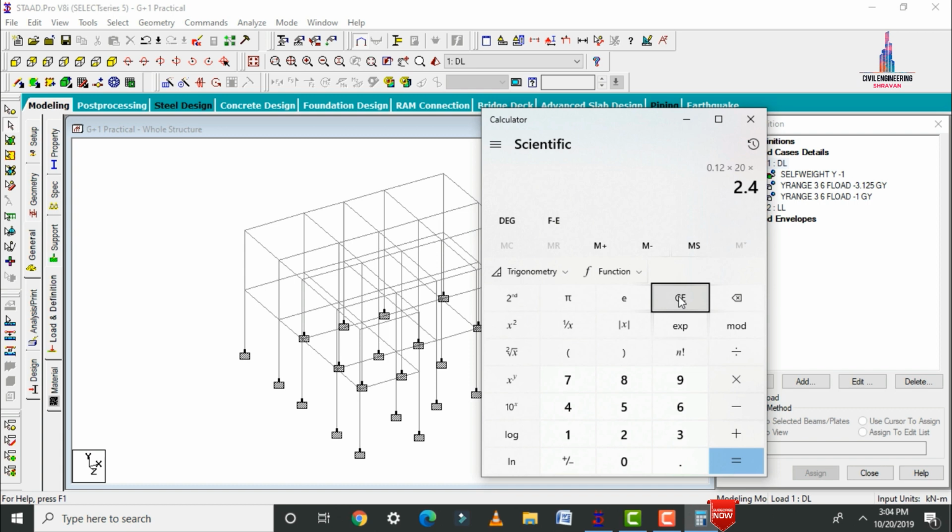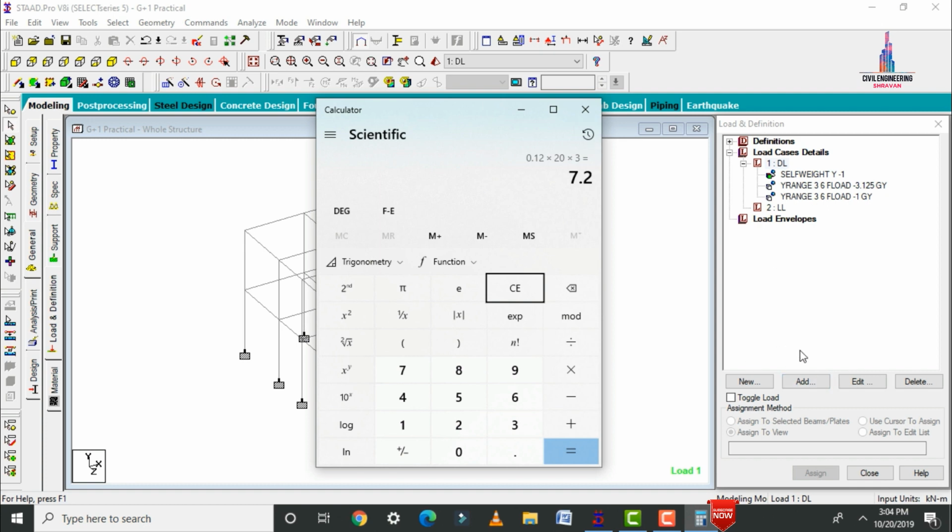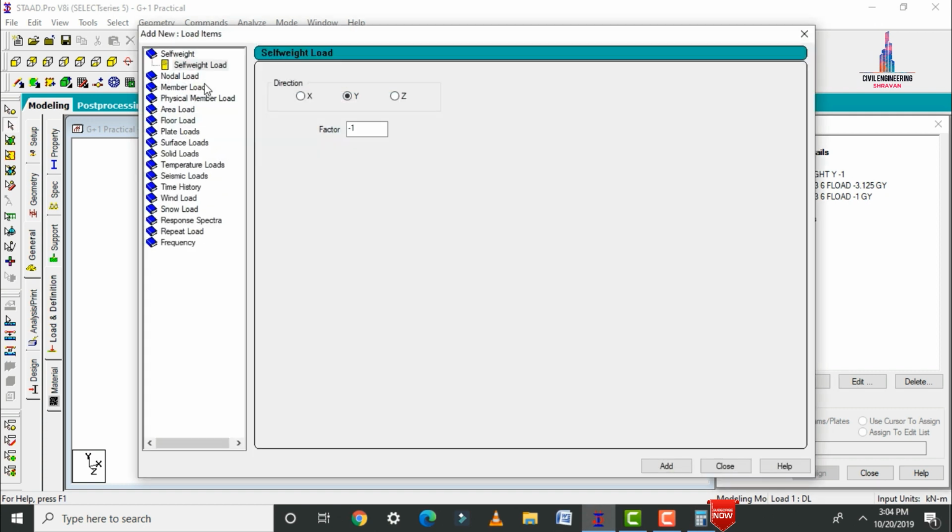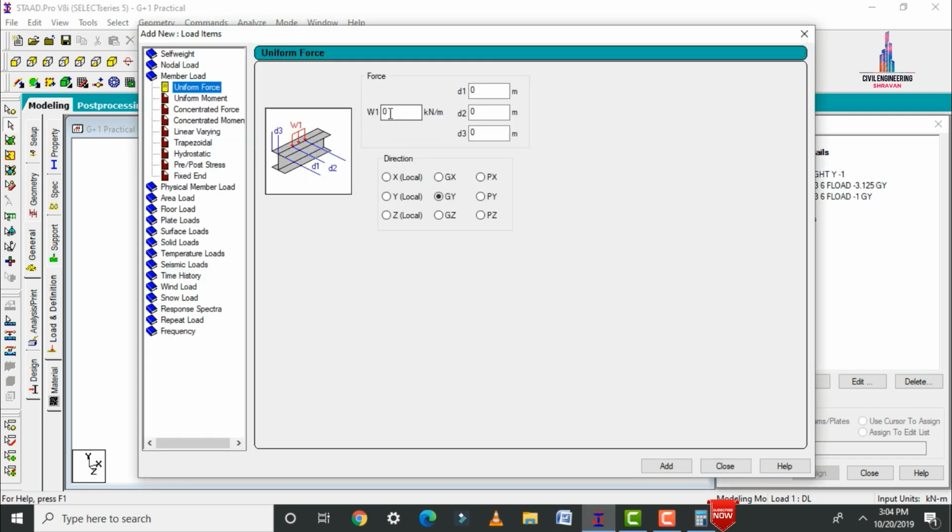So basically we will consider the height of each floor here as 3 meter. So click on the Enter option. So it will give the value of 7.2 here. Okay, so we will add this load here initially. Click on the Add button. So here I am selecting member load, which comes under your -7 point. Let us take, as per the calculation, 7.2. Okay, so click on the Add button.